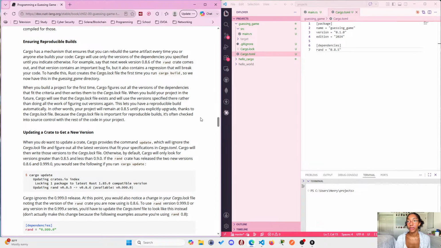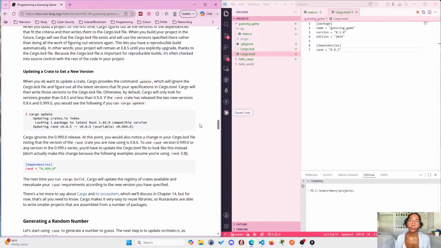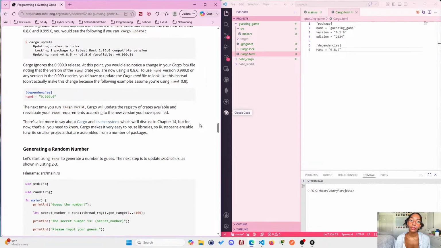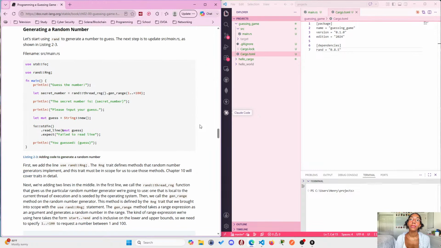Okay, we talked about this yesterday. I went back way too far. Ensure reproducible builds. Sorry, I was on the wrong one. Generating the random number. So let's make this one instead.